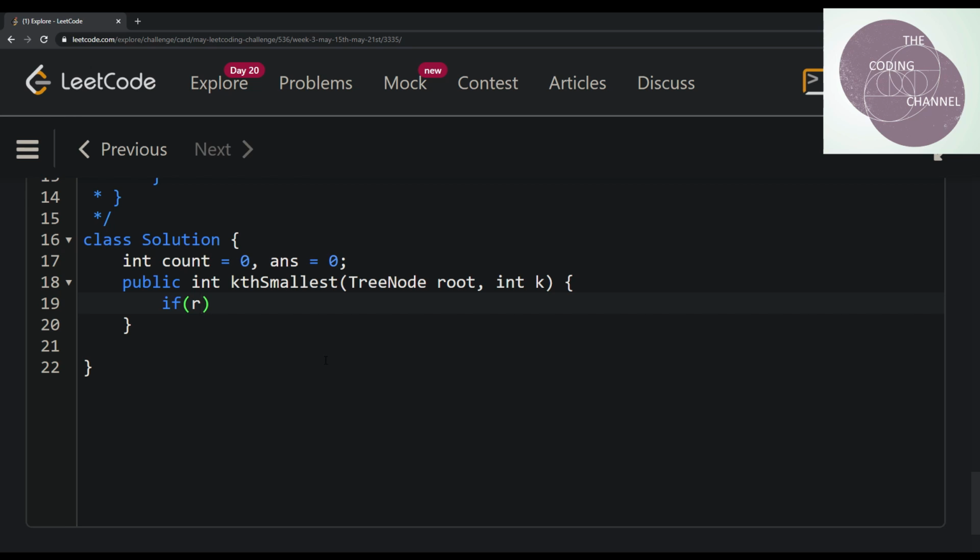So if root.left not equal to null, then we do kthSmallest, that's kthSmallest root.left comma k. So what this would do is this would start processing the left subtree.